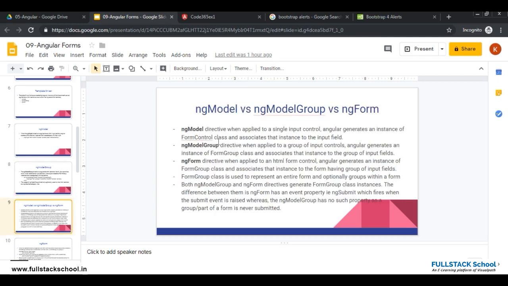Now we'll see what is the difference between ngModelGroup and ngForm. ngForm we did not do yet. We have seen the theoretical representation of ngModelGroup, and we'll see an example on ngModelGroup as well, and we know what ngModel is, but we'll see the difference. The ngModel directive is applied to a single input control, and this is where we need to apply ngModel. It gets onto a single input control. Angular generates an instance of the FormControl class and associates that instance to the input field.